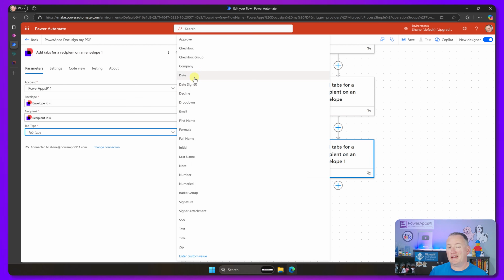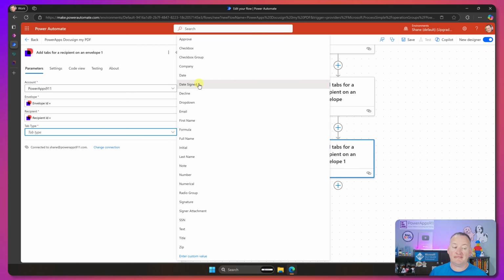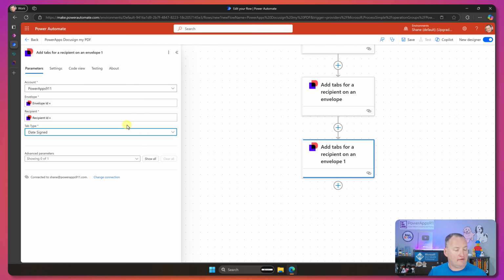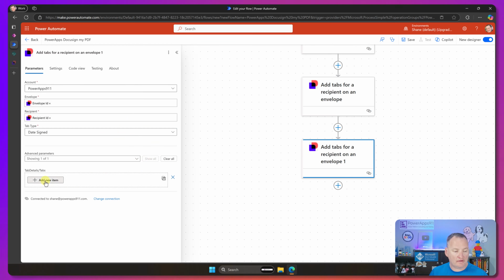And so this tab type, this is our second one. This is going to be our date. So this would make it a date picker. This just automatically makes it the date that Chewy did. So let's just make it the date Chewy did. So date signed. And then now in just a second, we'll say show all again, add new.